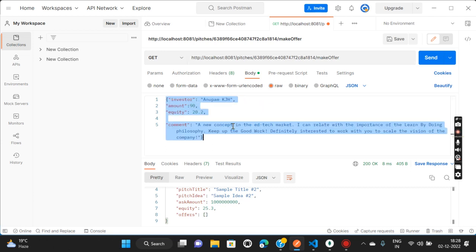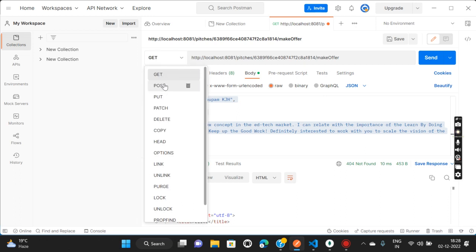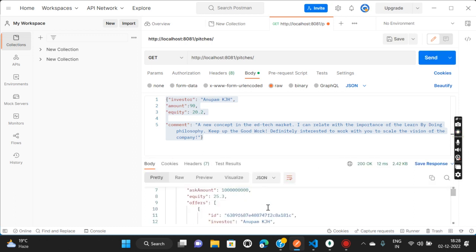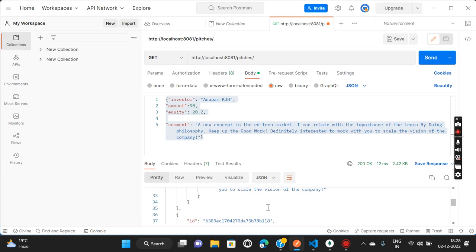We can also make an offer. We send the data according to the offer schema. Sorry, for this we have to use post. This offer will be created for that pitch, and we will again fetch all the pitches and check if the data is updated or not. See, in this way all the pitches are fetched in chronological order.